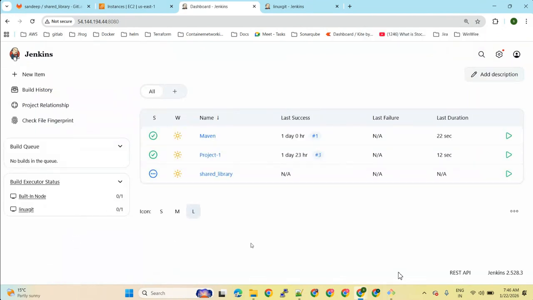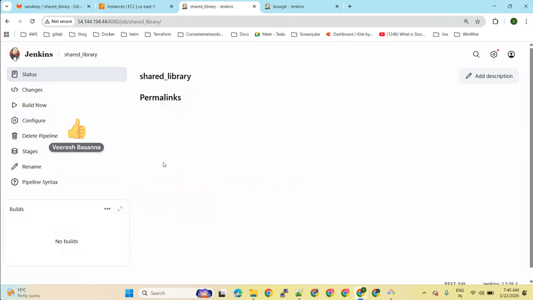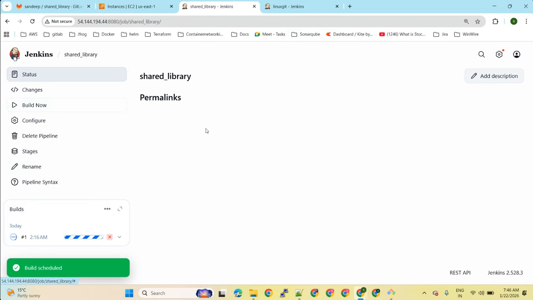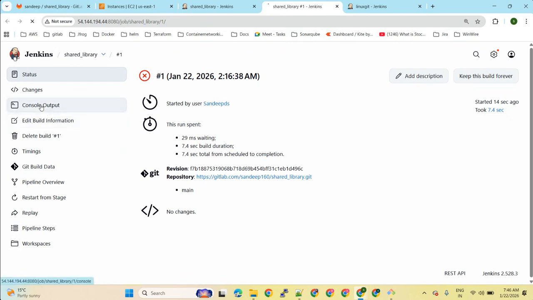Clear? Now you have configured the library. Correct, right? Now let's go to the shared library project that we created. Just click on build now. Let's see how it works. So the pipeline is running now. It will invoke the shared library from GitLab. Okay, it failed. Let's see what the failure is. It should happen. Go to console output.